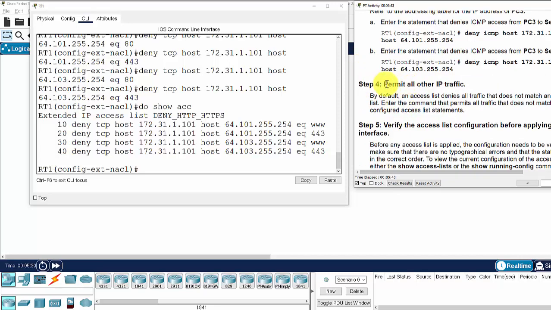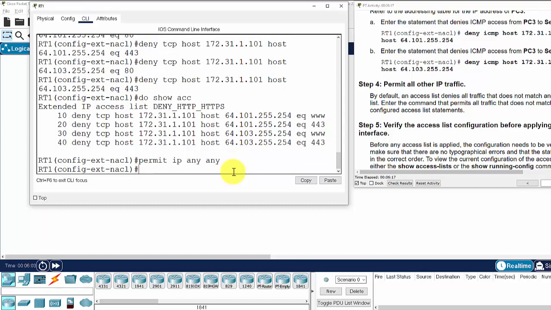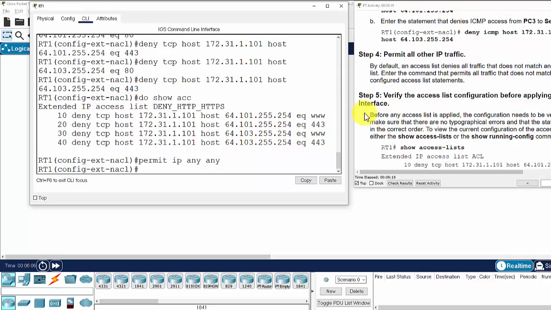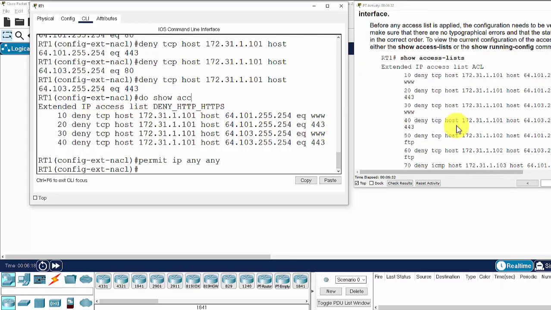In step 4, permit all other traffic. So we will enter this command: permit ip any any, from any source to any destination. And in step 5, verify the access list configuration before applying it to an interface. So you should enter the show access-list command to verify.